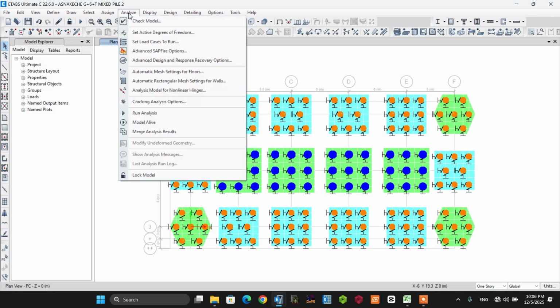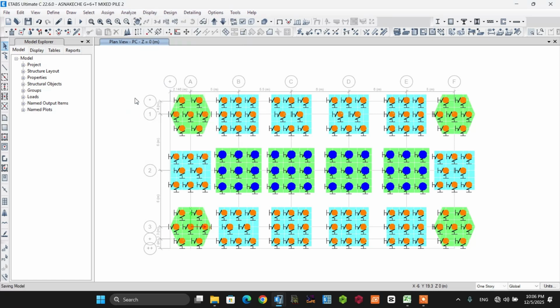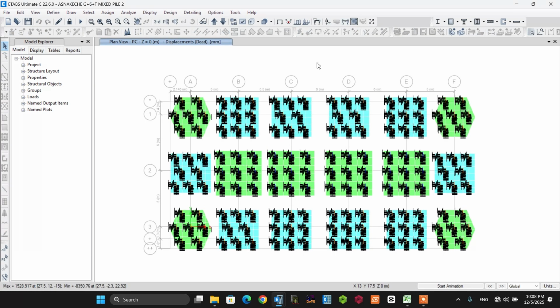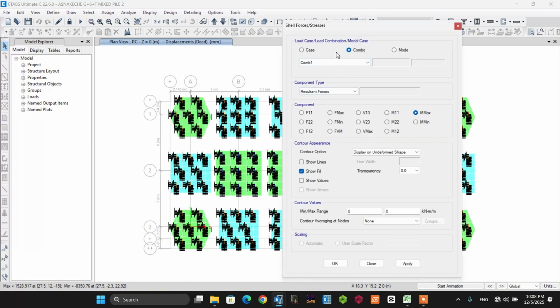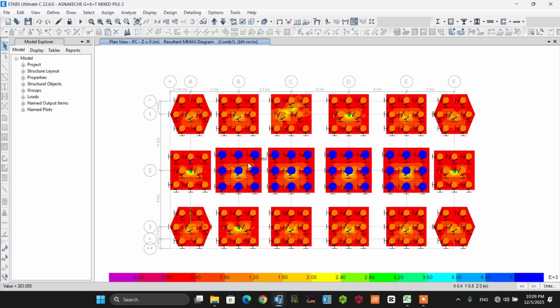Go to the analysis menu. Run the analysis. The analysis result is done, so you can go back here and check all the internal reactions. Let's select combination, that is combination 1 for the factored load for footing design. So you can check the maximum moment, the minimum moment, and the shear and so on. So make it okay. This is all about the maximum moment.